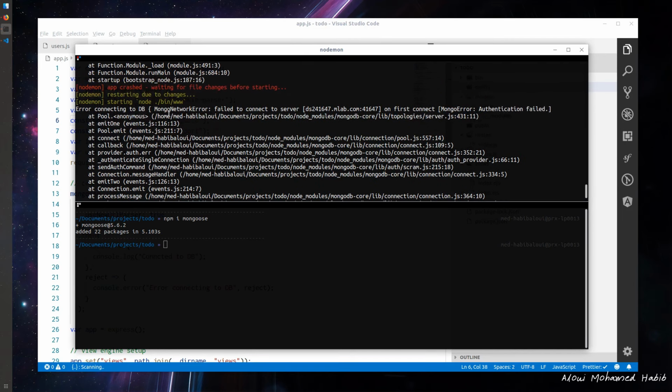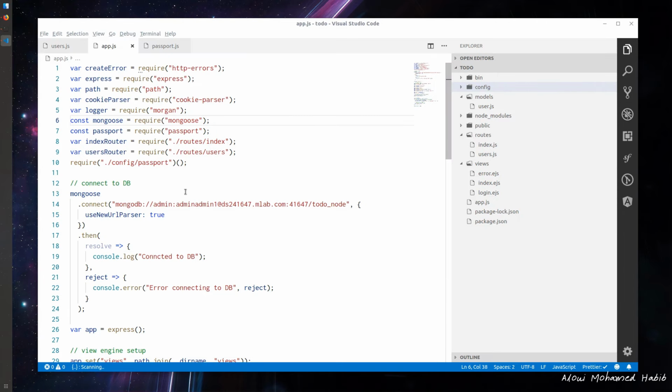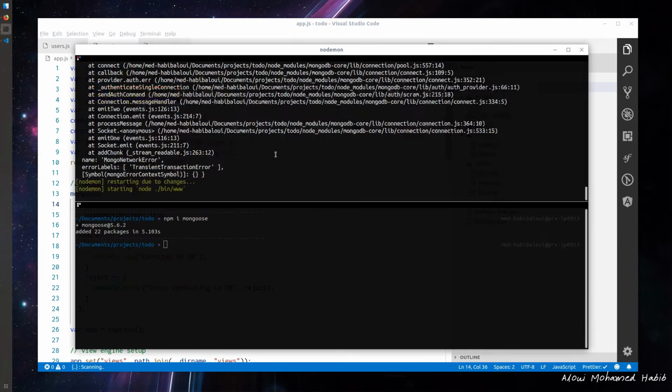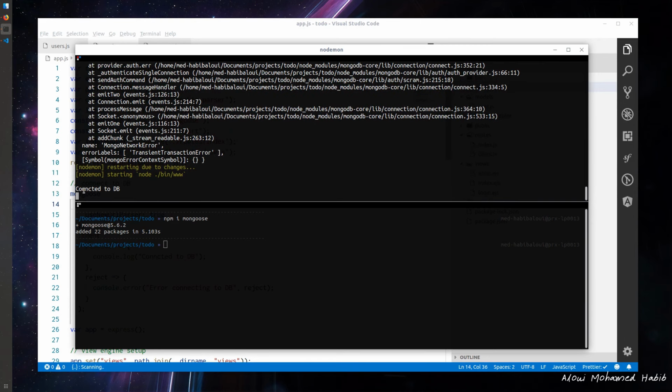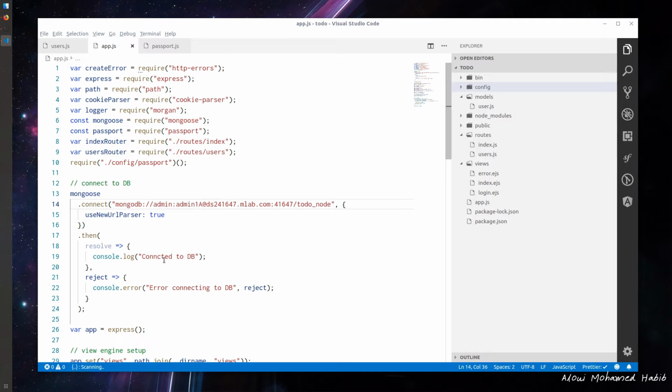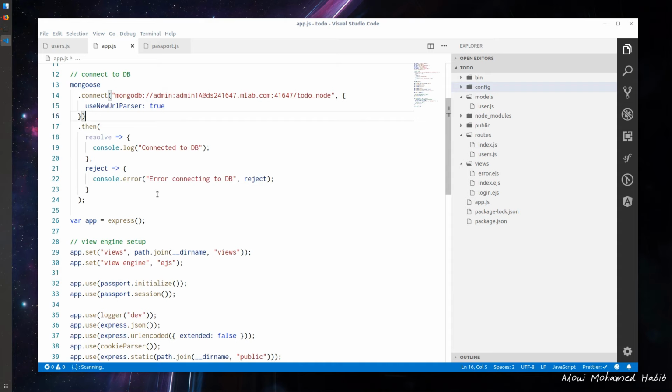Okay, so our app is up and running. It's connecting to the database. Try to connect to the server first. So it seems like my credentials are not correct. So let me just update this one to 2. Seems to be okay. Connected to database. Connected. Okay, great. Our database is connected.